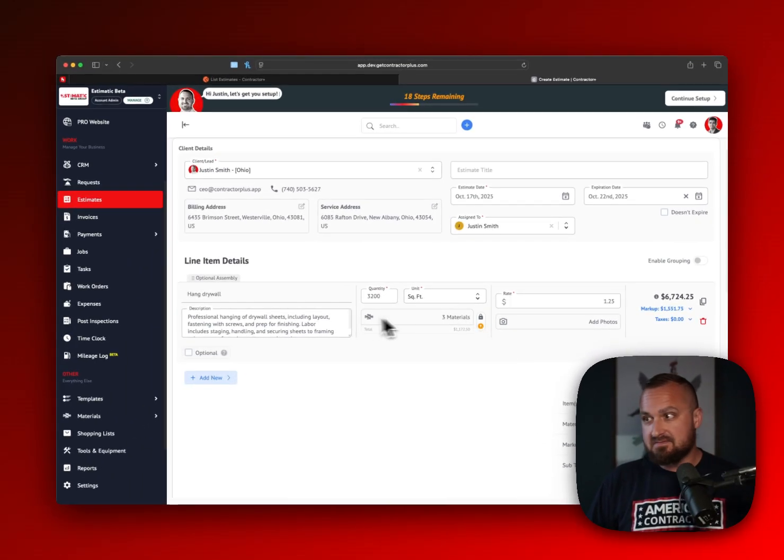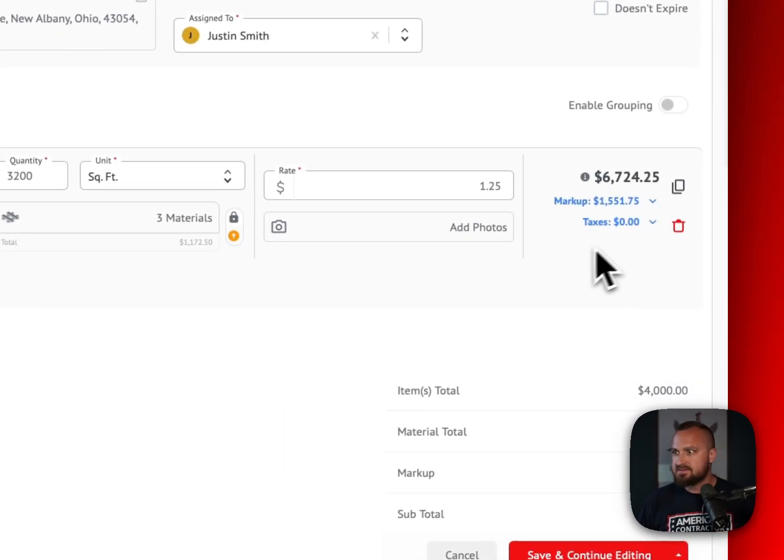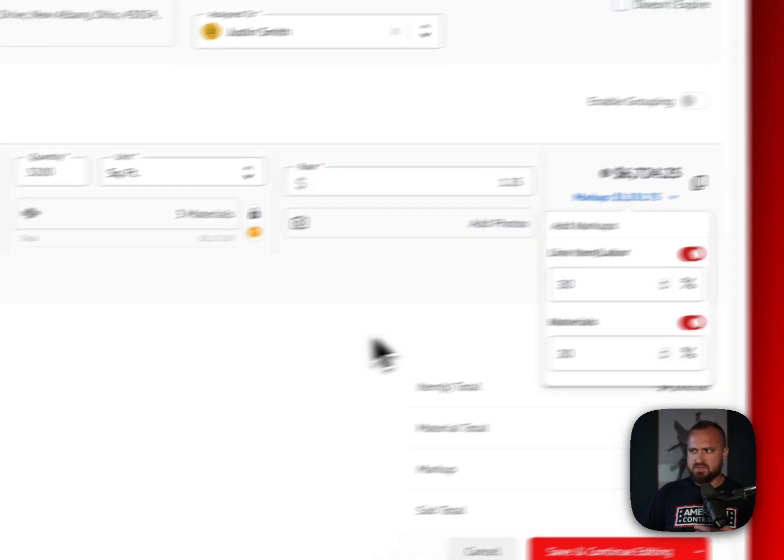I click to add it. I enabled the ratio lock with auto round off, changed the parameters to fit the scope of the job, and there's the price with my markup added and everything. Of course, I can make changes on the fly.